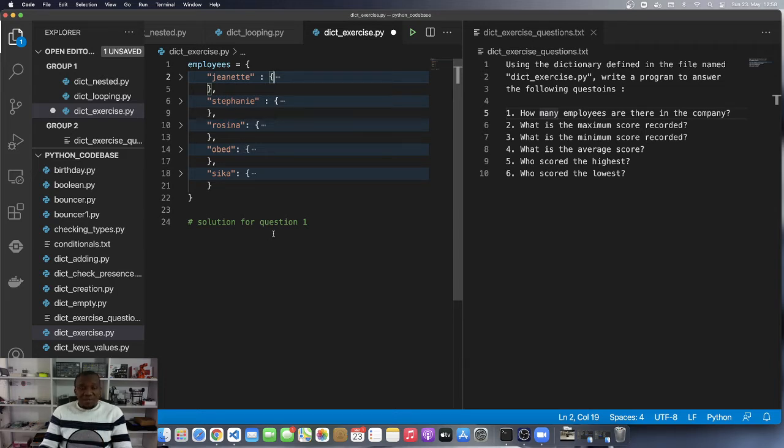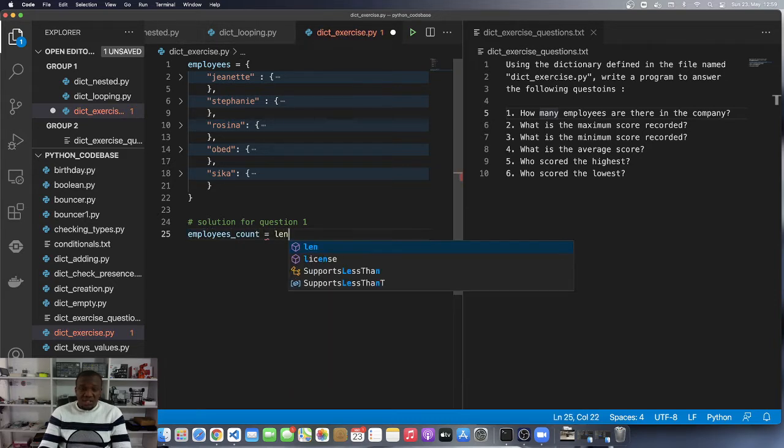But we don't want to do it by counting. We want Python to answer that for us. And you remember there is the len function that tells you the length of a dictionary. Regardless of the fact that this is a dictionary of dictionaries, the length is still 5 because it's going to count the keys in the outer dictionary to be able to come up with the length. Okay, so I will say number of employees. So I'm going to say employees count. Employees count is equal to just the length of the employees dictionary.